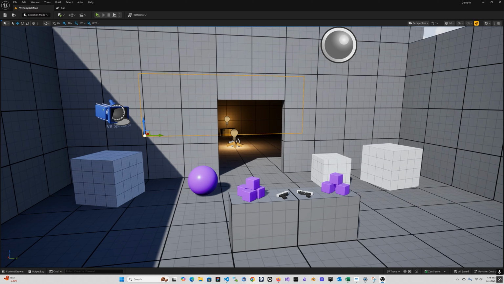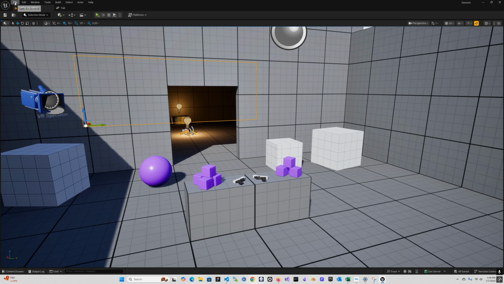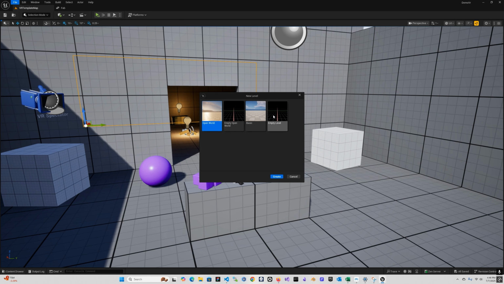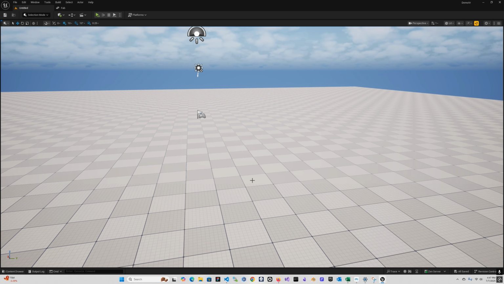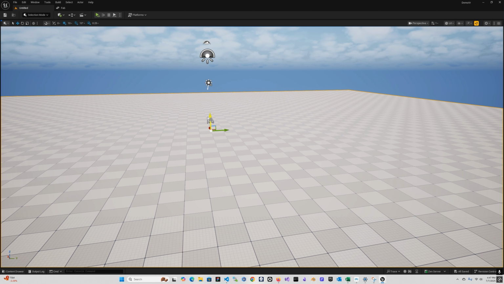So let's just say we want to start a whole fresh new level. So create a new level. We're just going to use a basic map so it's not too complex or too big. We've got our basic map here. It has a floor, it has a player start. It has, you know, basic lights and directional lights and everything like that.